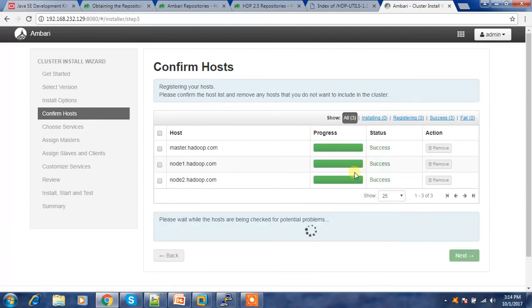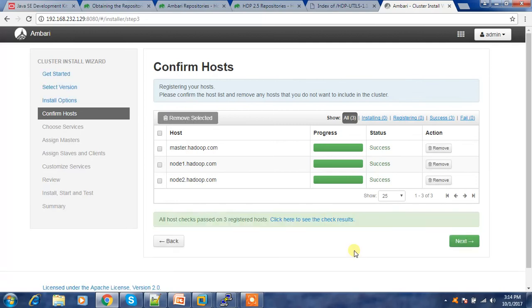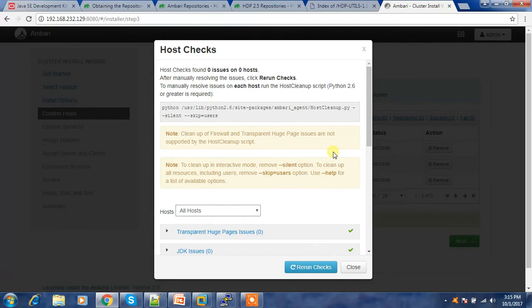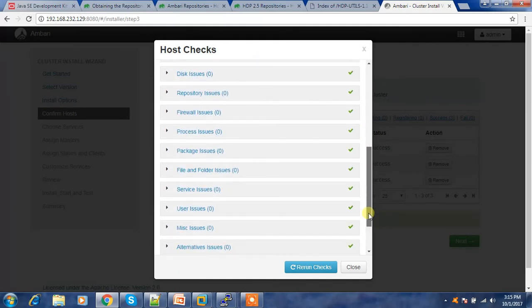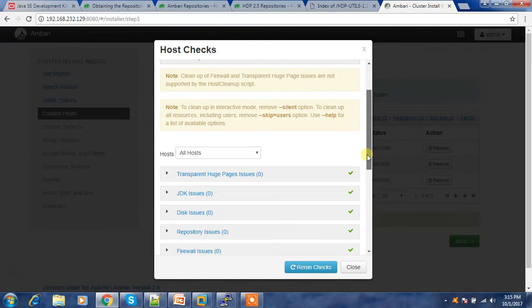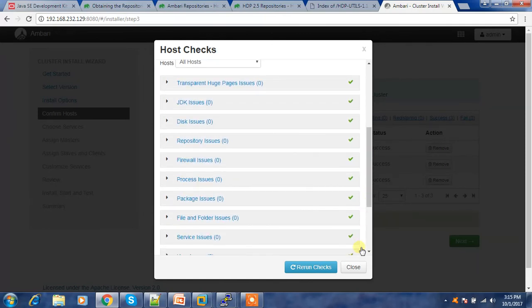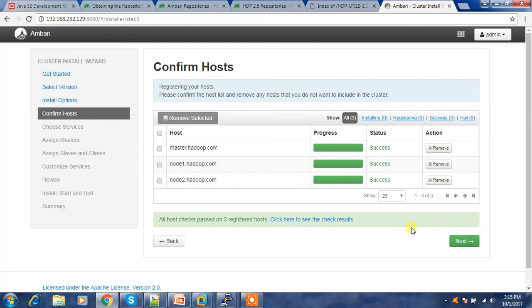So yes, all the registration is fine, success. Then it's doing some prerequisite checks. If anything fails, it shows that. Otherwise we can go ahead and continue the installation. We'll have to wait a few minutes to complete that check. Now all three checks, I think the status is okay, so all are okay. Otherwise it shows some issues in case of an error. Otherwise good, so we can go ahead and continue. So click next.